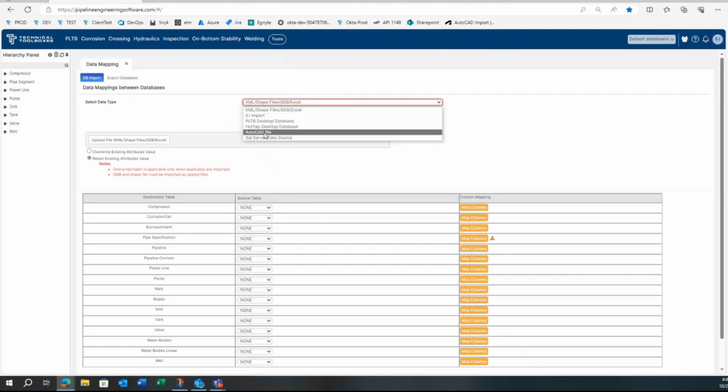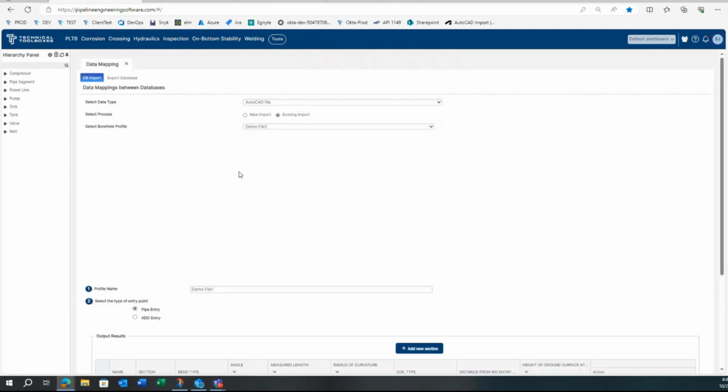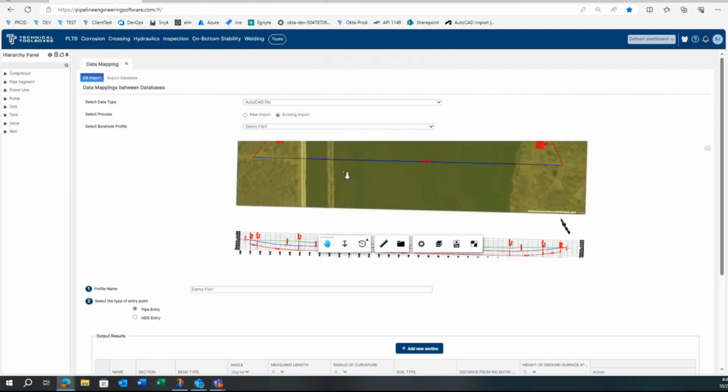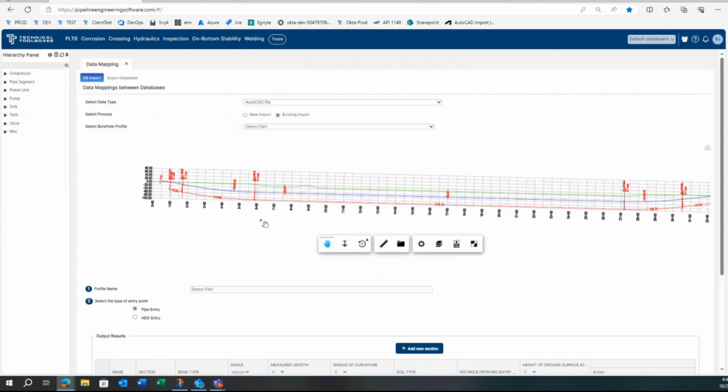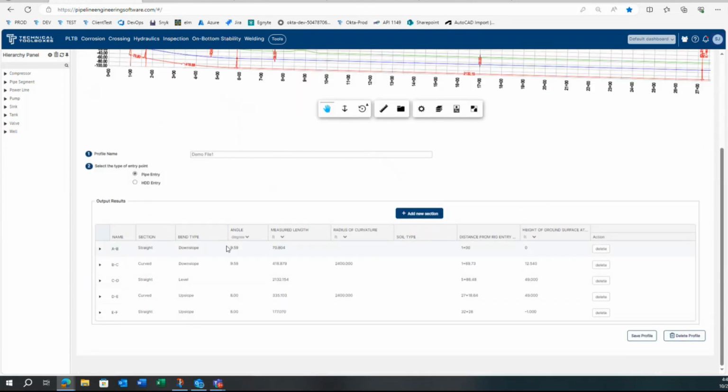If you get into an AutoCAD file, you can go ahead and import the file. I have an existing one that I've selected right here. This is the file that I created, imported and saved right here. So I've created all my sections. If you look at this data right here, there it is, and these are all my sections, right?